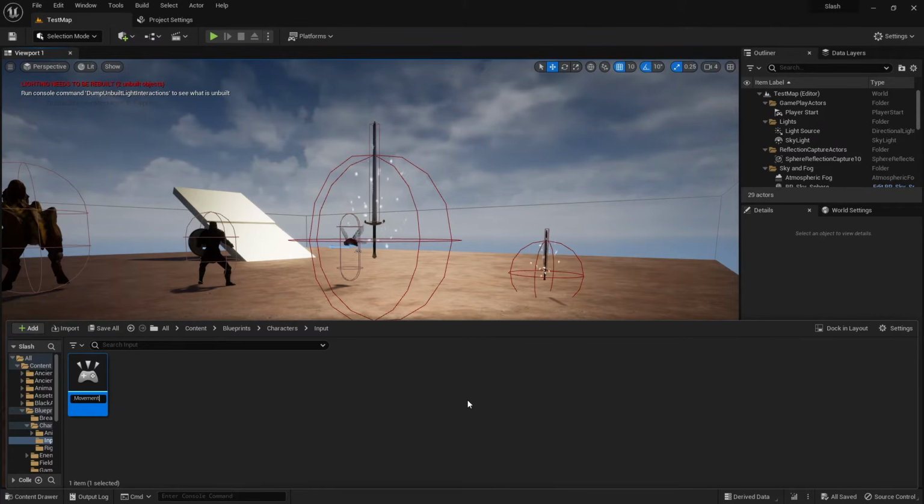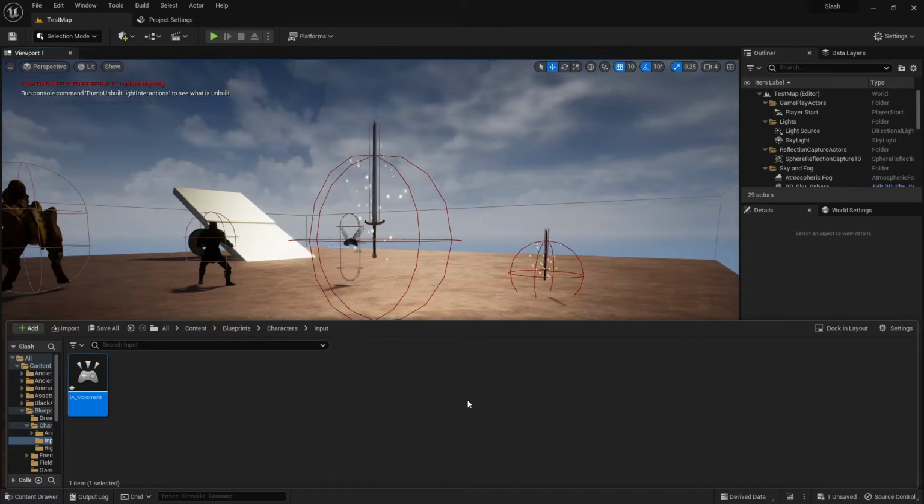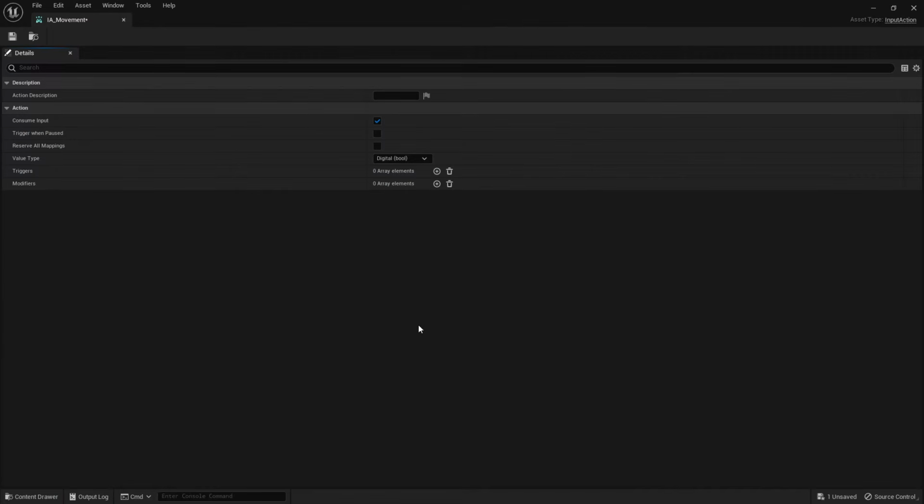Now that's okay if we have different input actions with the same name in different folders, but I'm going to call this movement just to be different. And we can open movement, and its value type is bool by default, but we're going to want at least an axis 2D. I'm going to use axis 2D for movement so we can move in 2 dimensions, forward and backward and left and right.